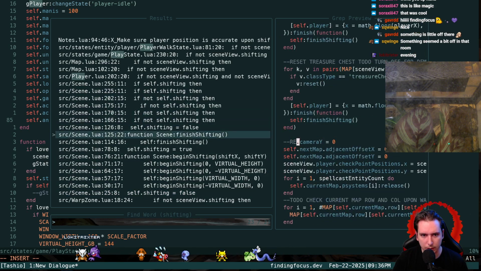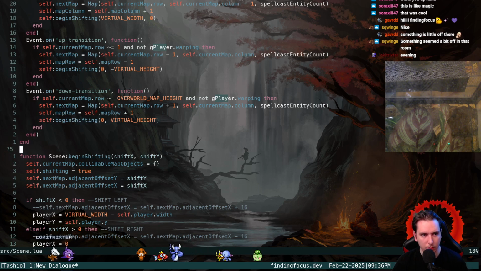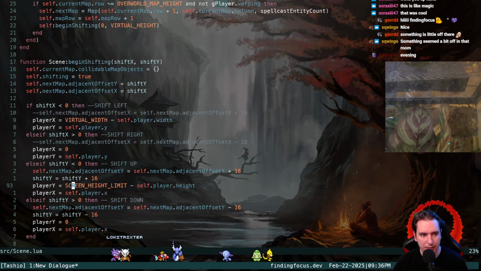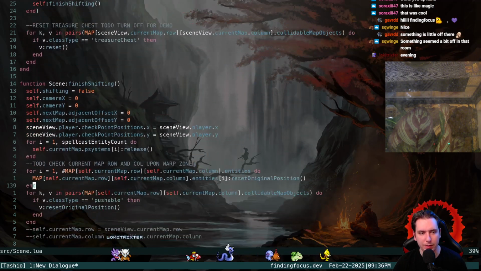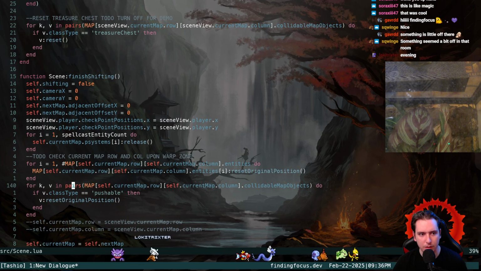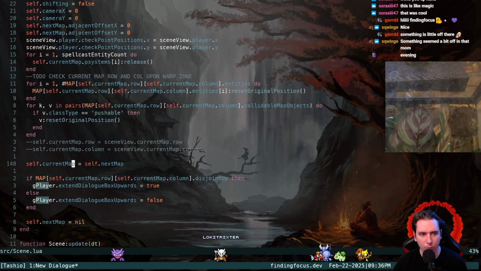Begin shifting. Okay, camelCase, beginShifting. So where do we define this? Cool, we have a beginShifting. Now, when do we reinstantiate a new map? We do it upon finishShifting. Yeah, we do, right here. We say our current map is now our next map. So this is the point.